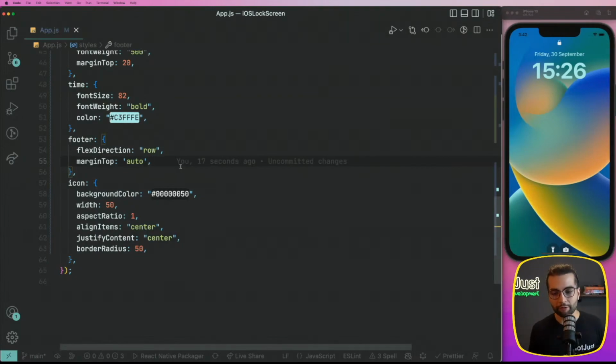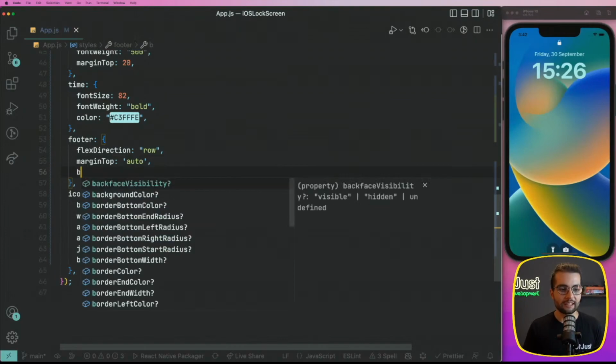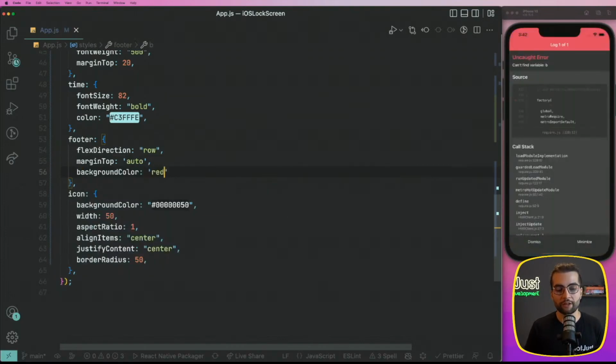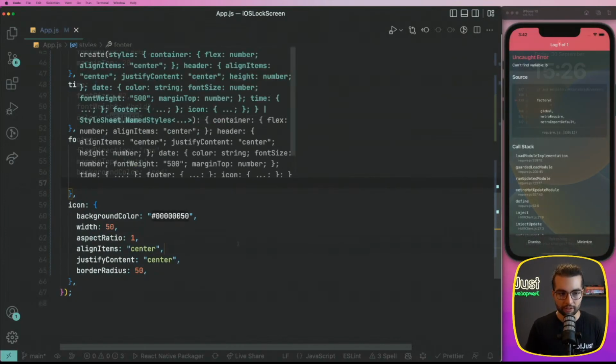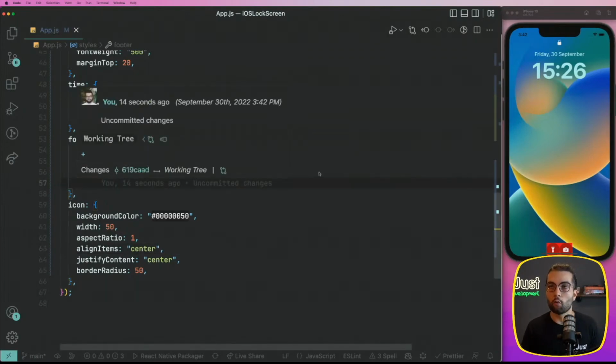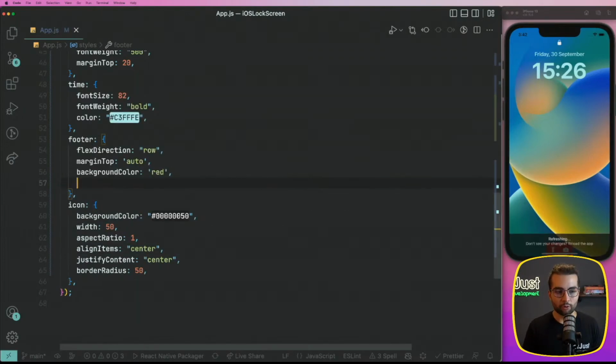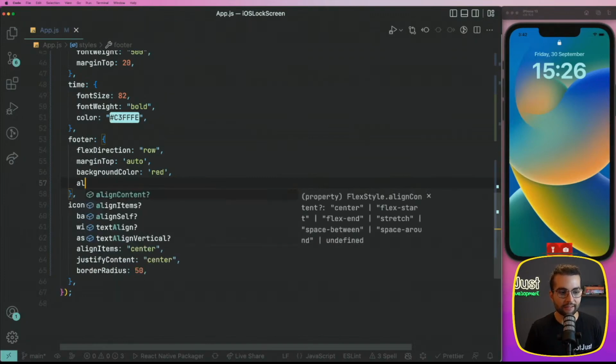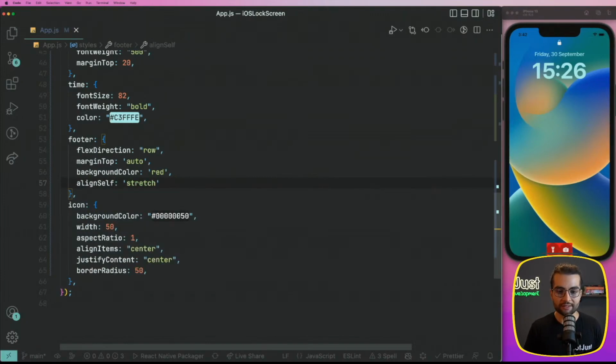Now to work a bit with how it is actually displayed and the sizes, I'm gonna start with a background color just to see what we are working with. So if I do background color red, we see that the footer is simply as wide as our icons. But the footer should be as wide as our screen. So one way would be to give a width of 100%, but a better approach I think is using align self, and we say that it should stretch.